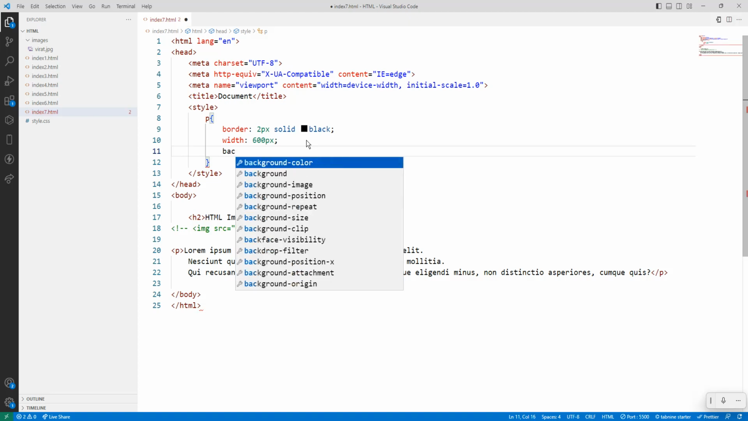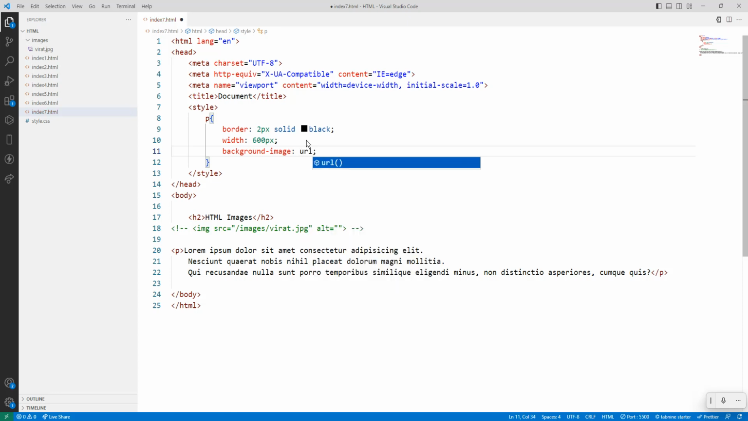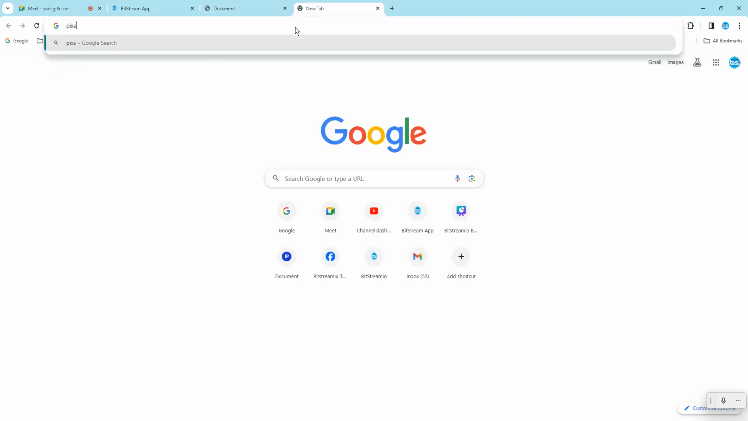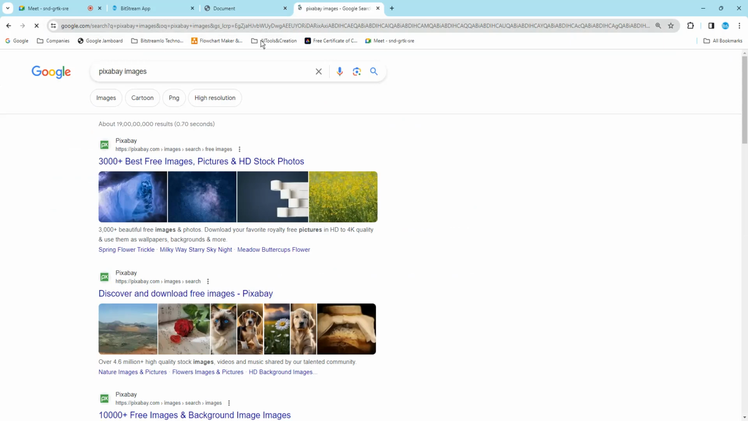Okay, so if you see here the background image, how to set the background image means I will take a URL. So this is the method. Then I need an image. If you want any images, there is a website called Pixabay. You might have heard of Pixabay images. You will get free HD images for all the categories.